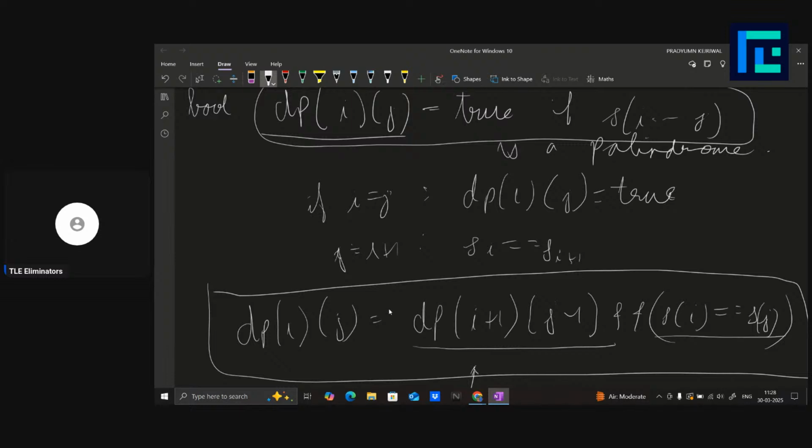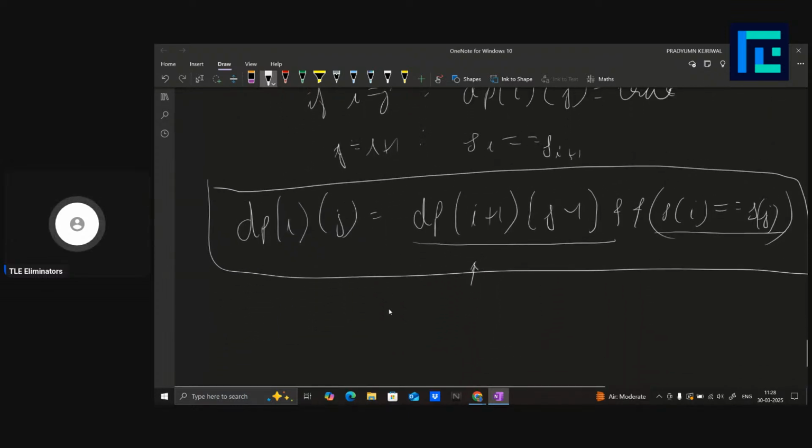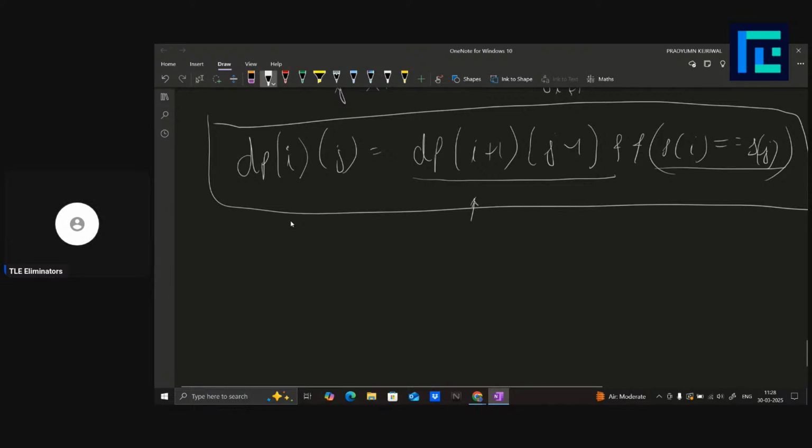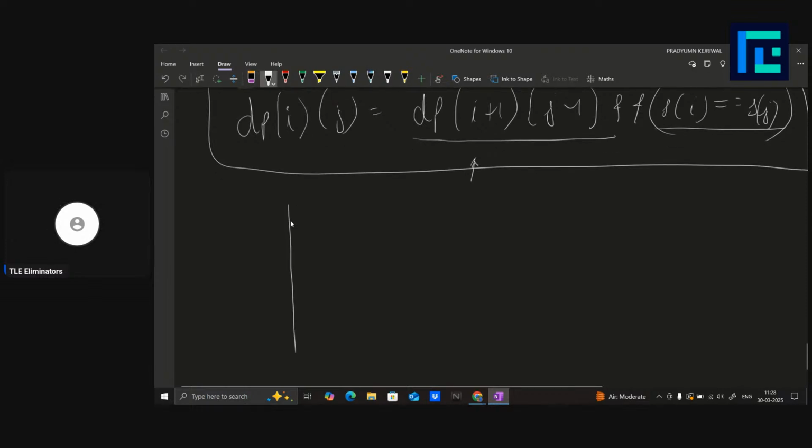Is this the recursive dp you are talking about? The implementation is up to you. If you want to implement dp recursively, you can do that, and if you want to implement it iteratively, you can do that also. I have implemented it iteratively. I observed that dp of ij depends on I plus 1, j minus 1, right? Let me show it pictorially.